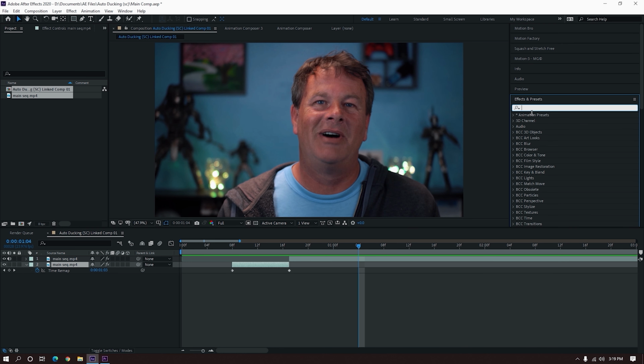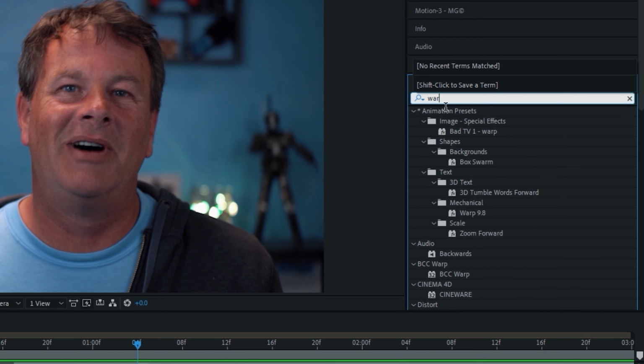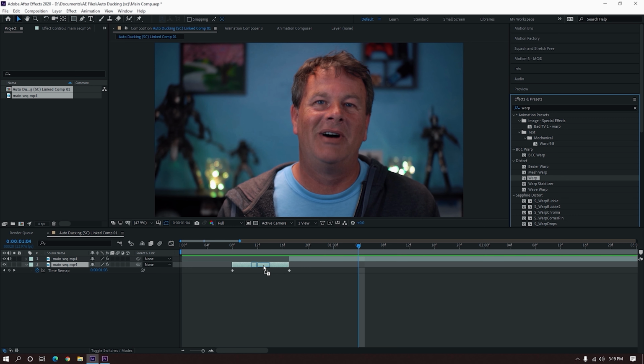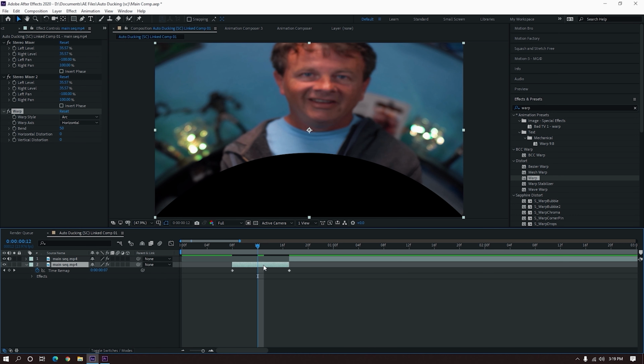Over here in the effects and presets, we can just type this in. We want to get this warp effect. And so you can just drag and drop that onto our clip. You can see it kind of does this warp type thing.